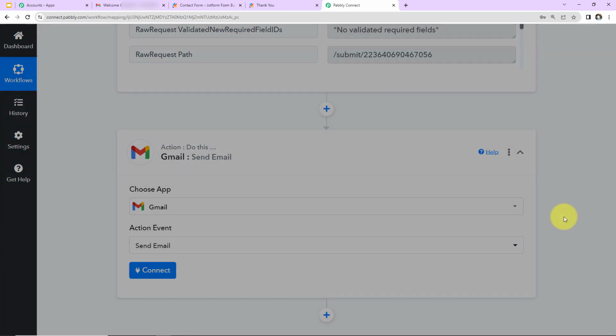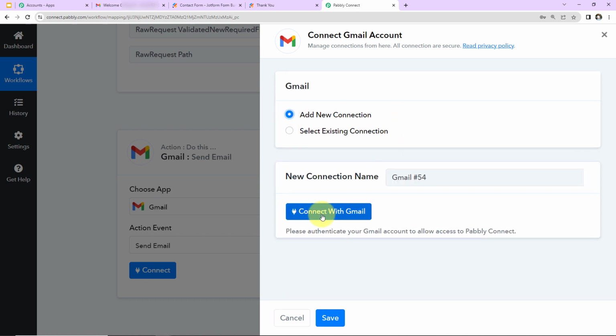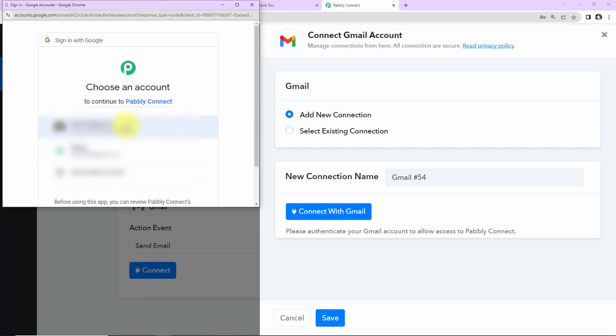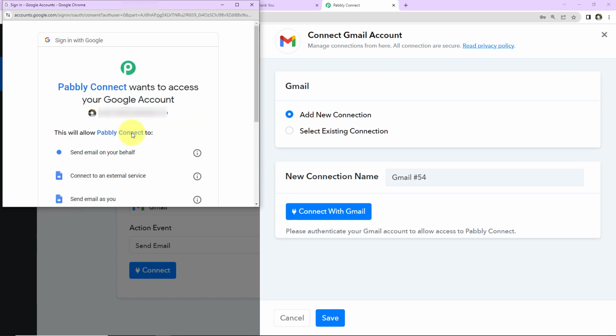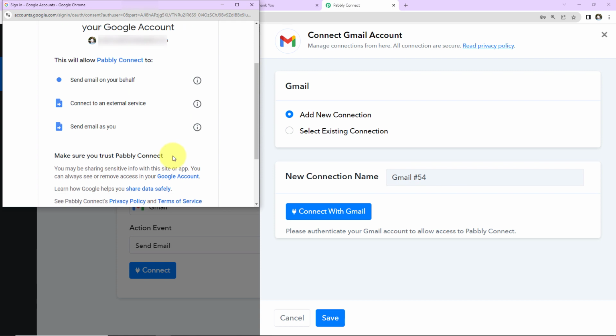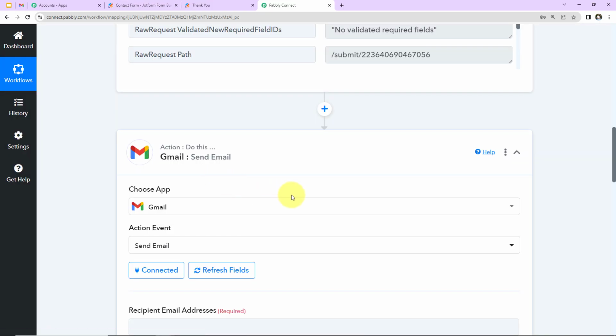Let's click on connect. So as we do that, here Pabbly Connect wants to connect with Gmail account. I have selected add new connection, connect with Gmail. So here we have to choose an account. I have chosen the account. Once done, here Pabbly Connect wants to access my Google account. So here I have selected allow. And as I do that, here we can see that Gmail and Pabbly Connect are now connected.